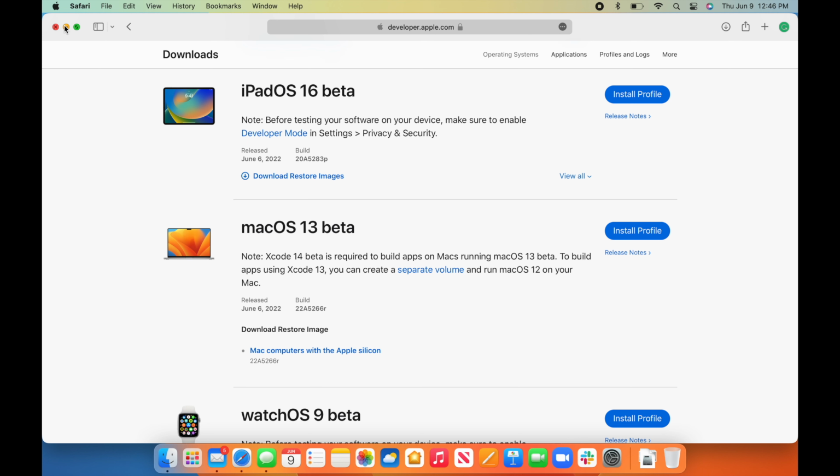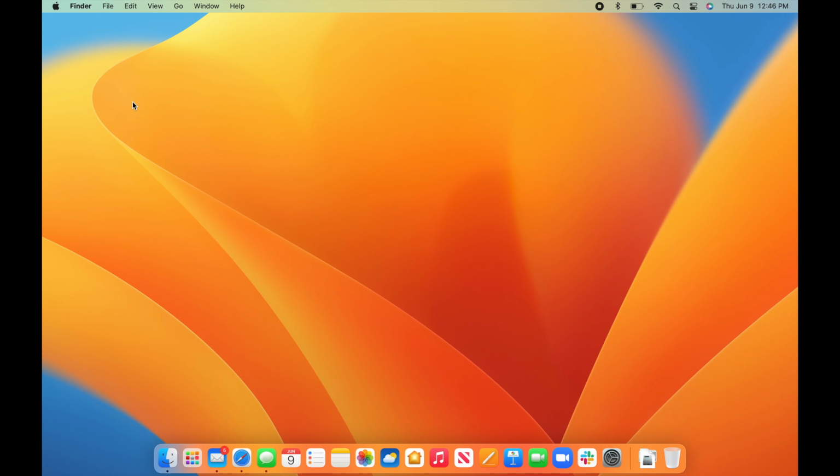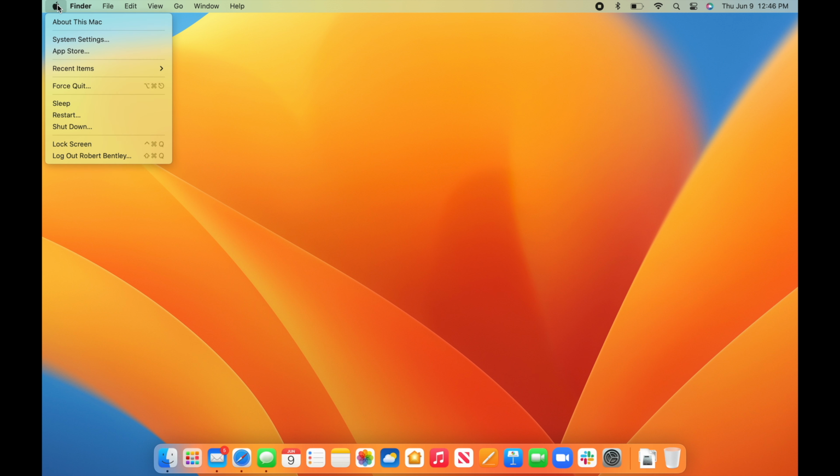Right here, you'll open that up and go through the process of setting up a beta profile on your Mac. So once you have that downloaded, you'll download macOS Ventura or macOS 13. Your computer will reboot a couple times as it goes through that process of downloading, and then you'll have the developer preview or the developer beta of macOS.